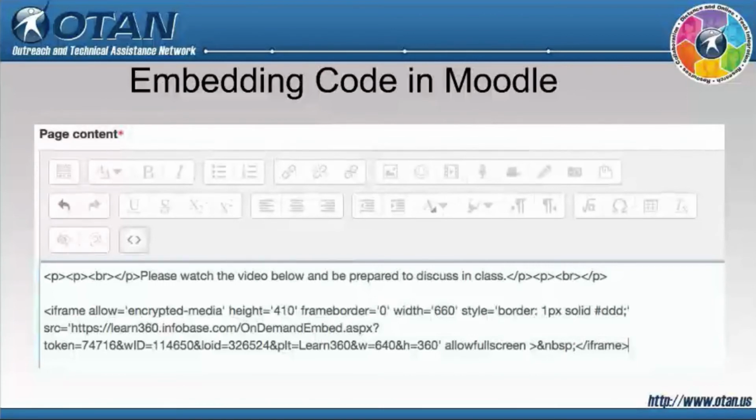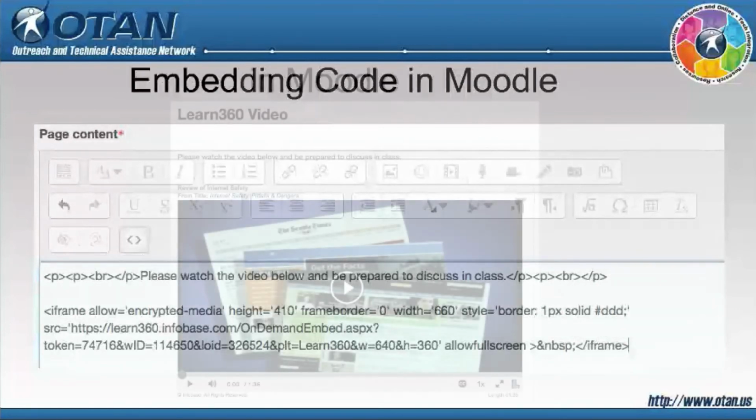If you want to give your students some instructions about the activity, go ahead and add text or images first. And when you are ready to add the video player, select the HTML editor icon, which is the last icon on the toolbar and looks like less than, greater than symbols. You will see your instructions in the HTML code. I like to add some space after the instructions by selecting Return before pasting the embed code.